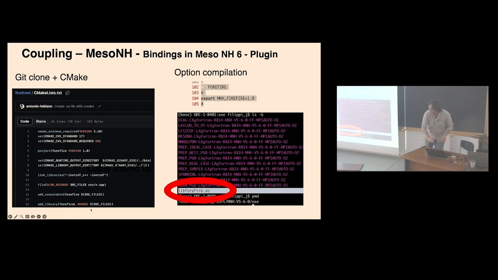To couple it with MesoNH, the bindings are already there. So MesoNH, when you compile it, you have it, like WRF. It's like a plugin: as you compile it, it's a shared library. You drop the shared library into the folder of MesoNH, and magic, you have a coupled model. And to compile it, it uses CMake.